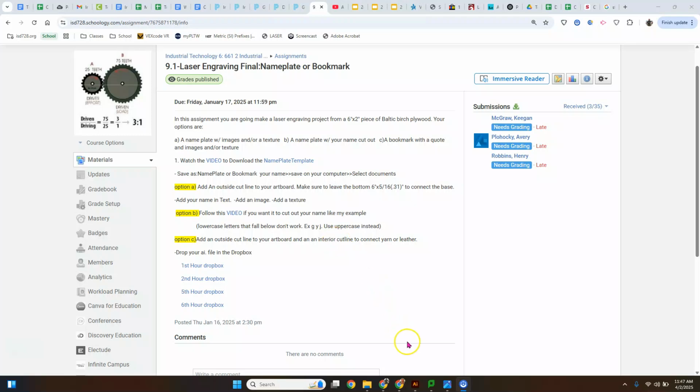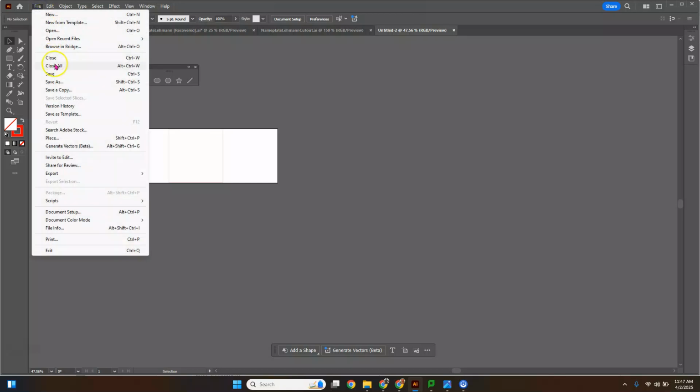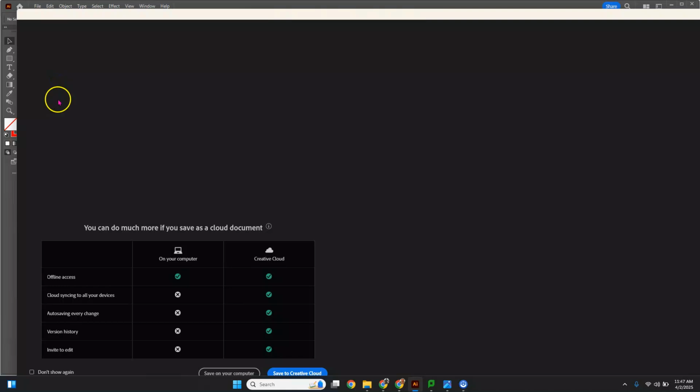Now, we're going to Adobe Illustrator, and I realized the one thing I haven't done yet is I haven't named the file, but that's okay because we're going to change the name of the bookmark anyways. I don't want this to be called nameplate. So I'm going to be saving. If you've already saved before, let's do a file save as here. Either way, it works the same.